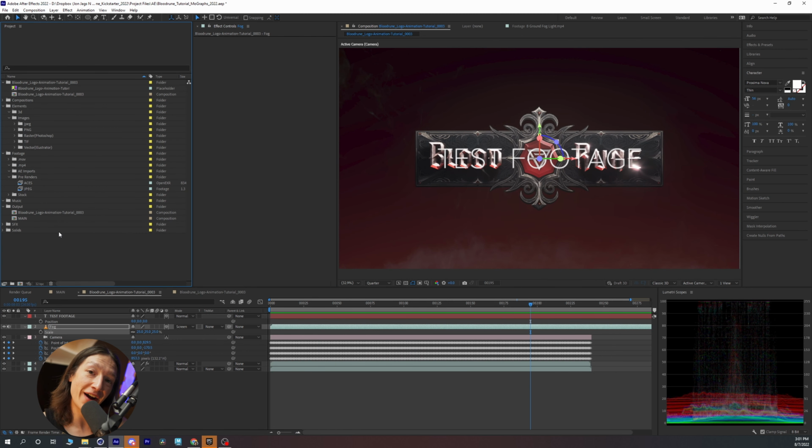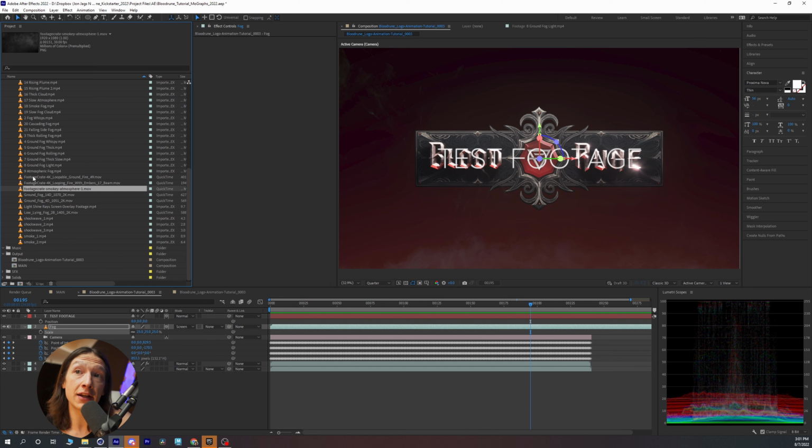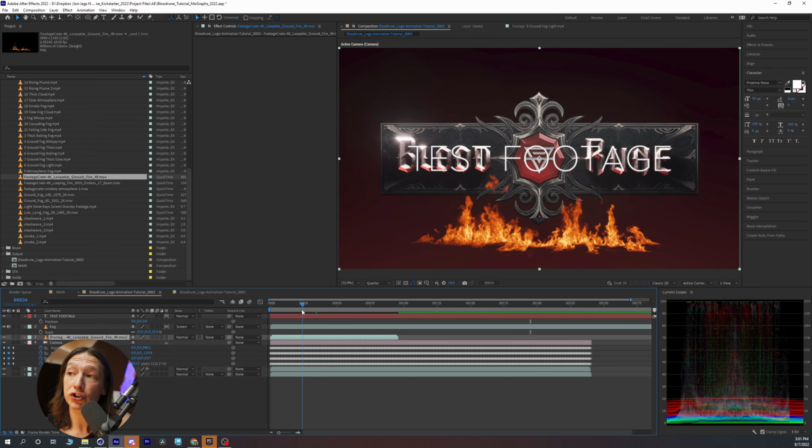Now, what about other effects we could add? Well, of course, fire is one of those things that brings logos a little bit more life, so of course we're going to add some fire. So next in my bin, I am going to find some fire that I have. I highly recommend using Production Crate online.